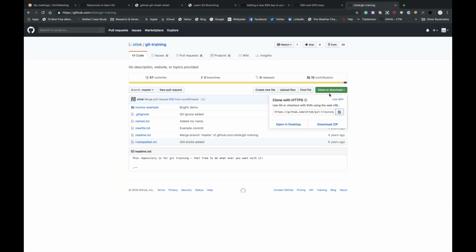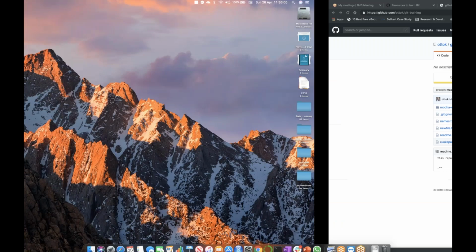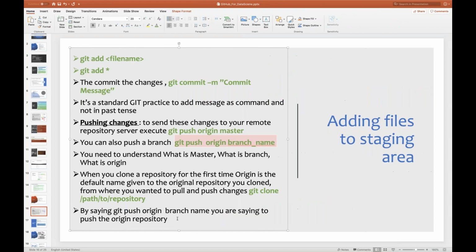This one is my git. This one is my origin. Git training is my origin. Okay, you got that point very clearly. Perfect. Now, by saying git push origin branch name, you are pushing to the origin repository.